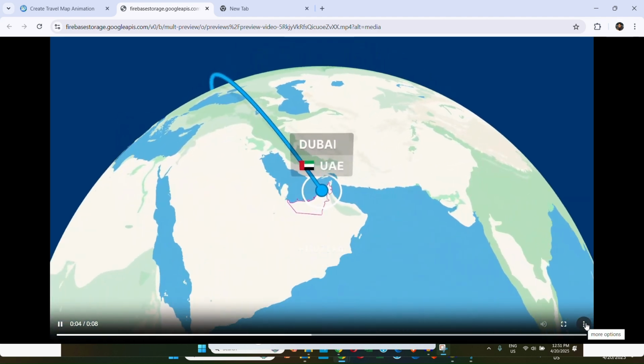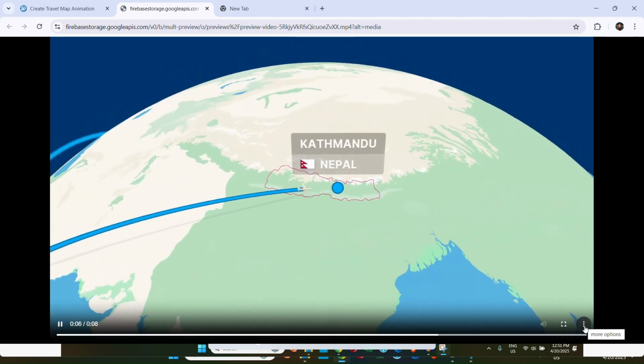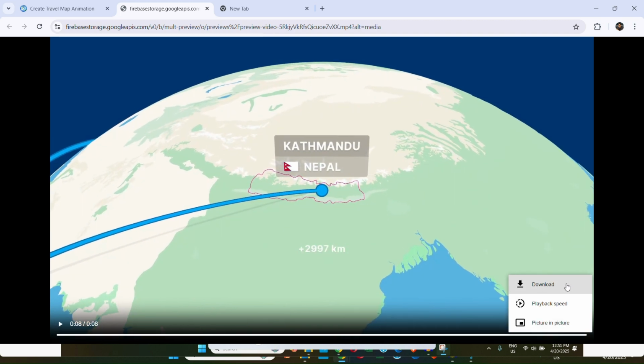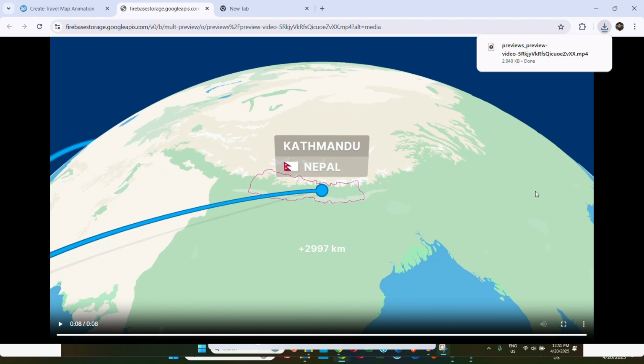On the bottom right side, it says More Options. Click here, and then you can click on Download. In this way, you can download it free of cost without using those 10 chances or 10 attempts. Okay.